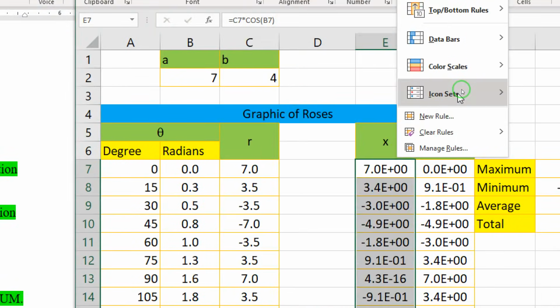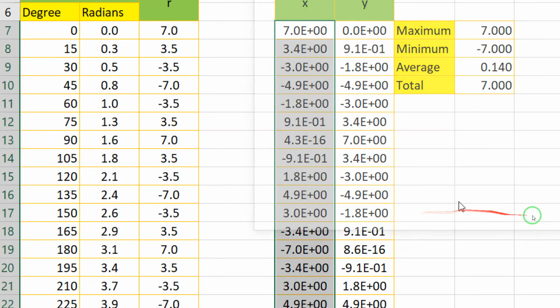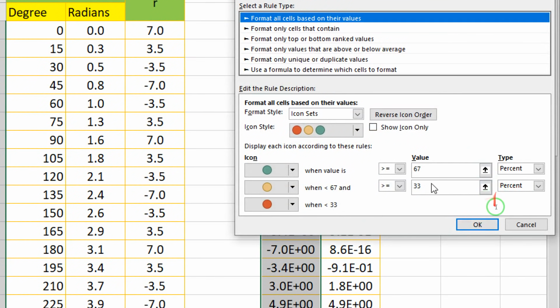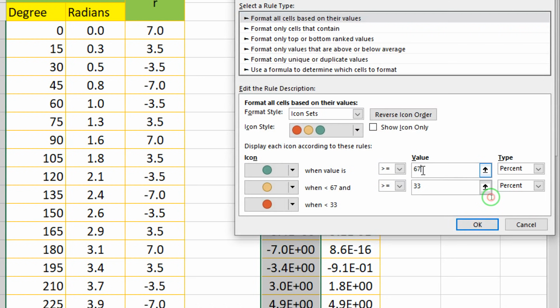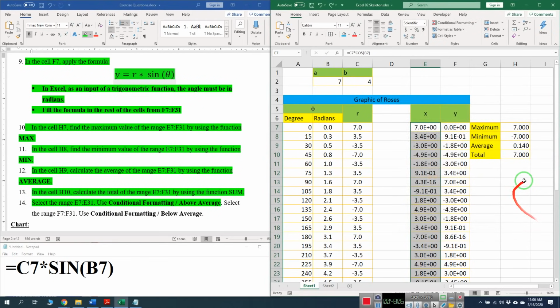There are different kinds of icon sets you can see, and of course you can go to more rules and select the number, for example, what type of value or what type of icon, so you can select all from here. Like what is the highest range, what is the lowest range, you can select also. So these are different kinds of conditional formatting.